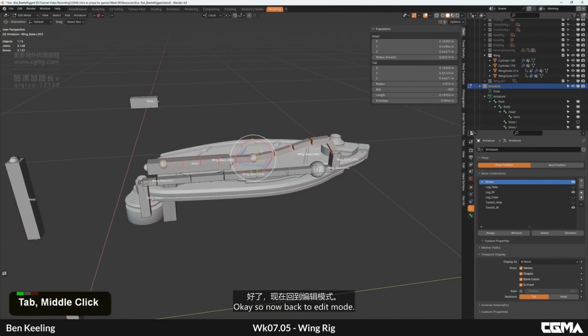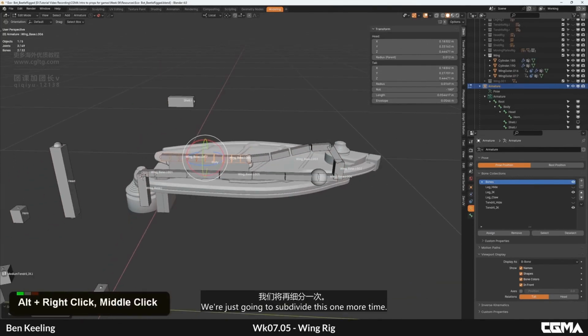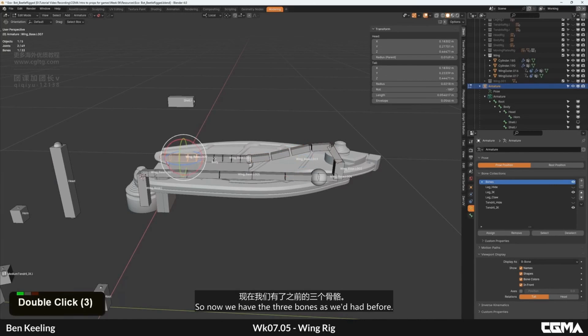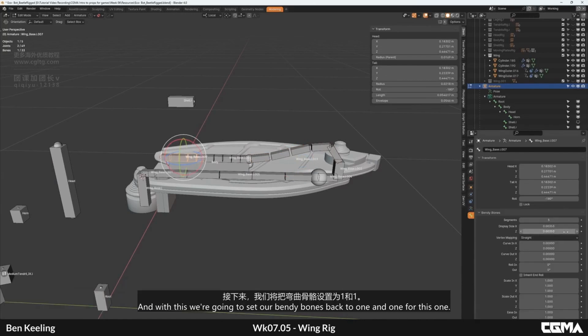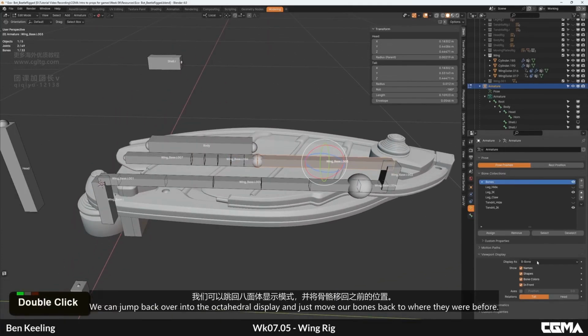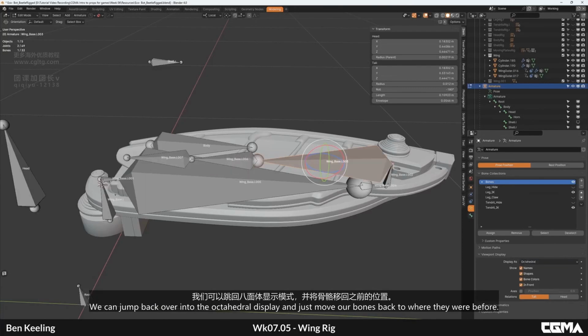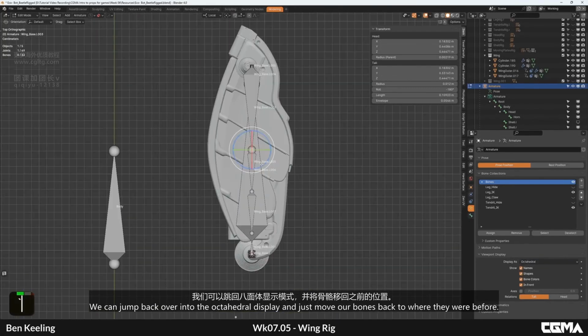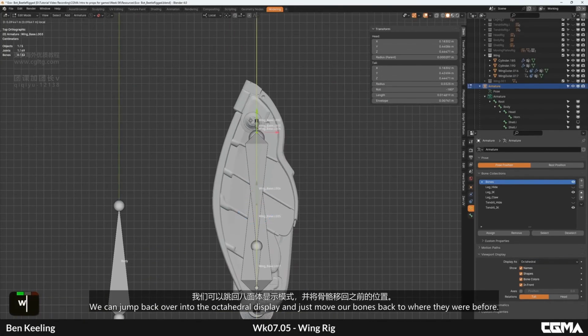Okay, so now back to edit mode. We're just going to subdivide this one more time. So now we have the 3 bones as we had before. And with this, we're going to set our bendy bones back to 1 and 1 for this one. So now this is looking pretty good. We can jump back over into the octahedral display and just move our bones back to where they were before.